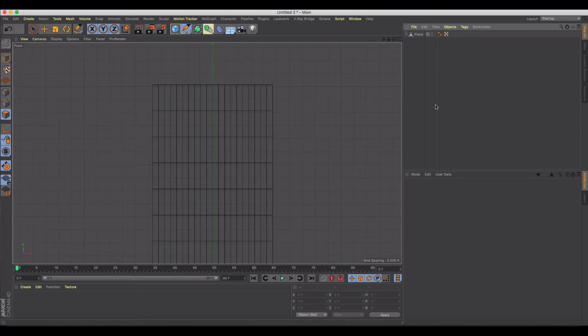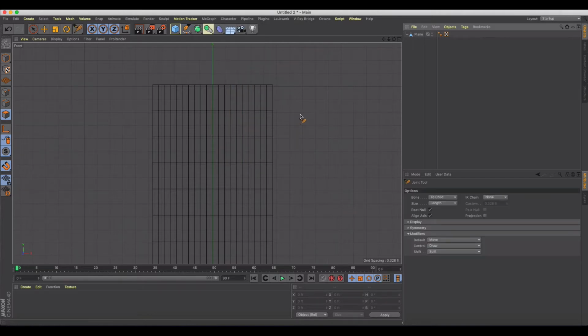Okay, so I've jumped into the front view here, and I'm going to go up to character and grab the joint tool, and I've adjusted it a little bit here. First thing I'm going to do though is I don't need a root null when I start drawing joints. You'll see why when we move on. By default, I'm just going to draw. My control is just going to be drawing it aligned. If I hold shift, I want it to draw aligned. If I hold control, I'm going to have it move.